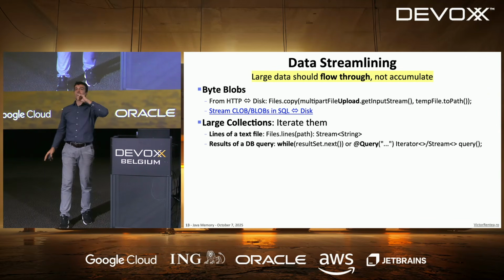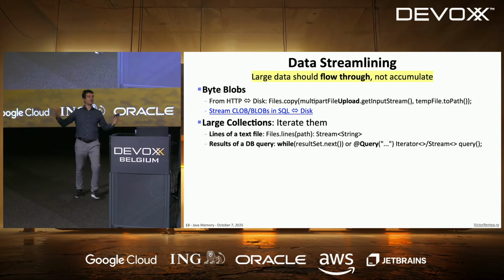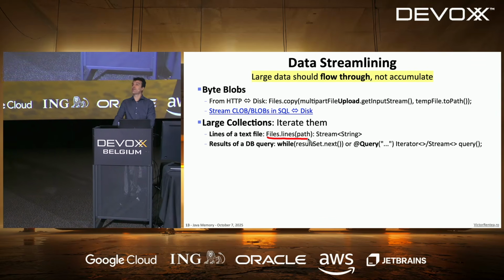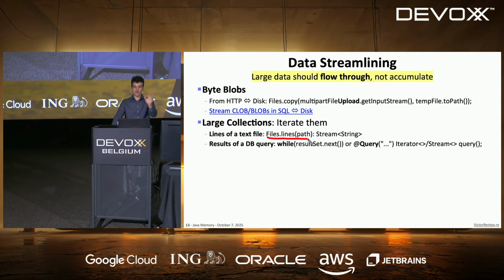Large collections: you have a file on disk, you don't load it up all at a time. You stream the files line by line, easy for CSV. You stream the results of a database query. You will see this in the next half of the presentation, right? You can query and fetch an iterator, you will see.